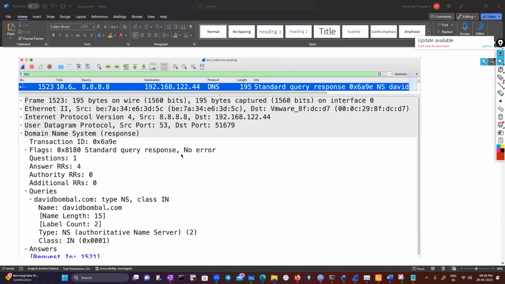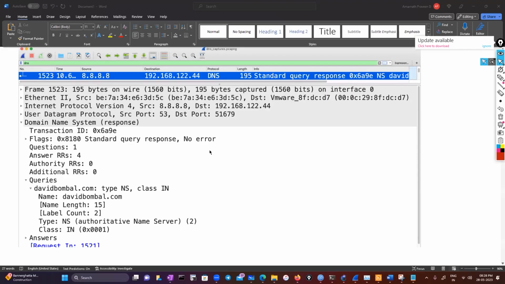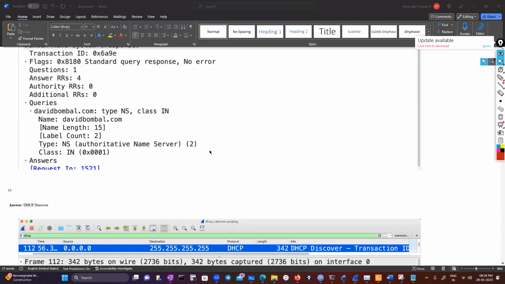In the standard query response, I see no error. In some use cases, you see some kind of server error or server unreachable. These are all the common errors you see if the DNS query is not answered. And if you're getting a response with a server error, there's some problem with that.